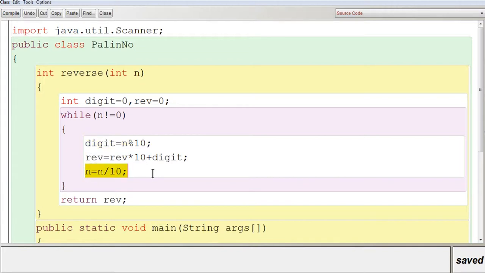And now you can see n equal to n / 10, that is 1 / 10. So the quotient will be 0 because it is not divisible. So automatically you will get the quotient as 0. Now it will check the condition whether it is not equal to 0, it is false. So that means it terminates the loop and comes out. Now whatever number is stored in REV will be returned to the main function. So already, as per the example, 141 is stored in REV, so that will be returned to the main function.